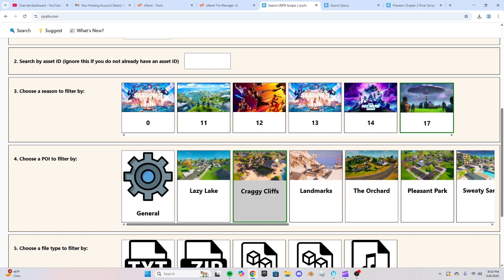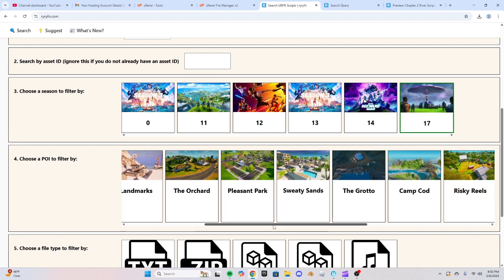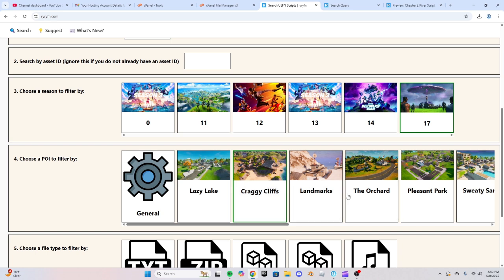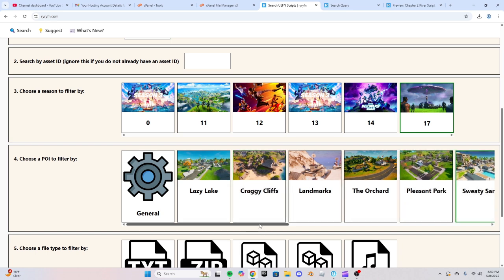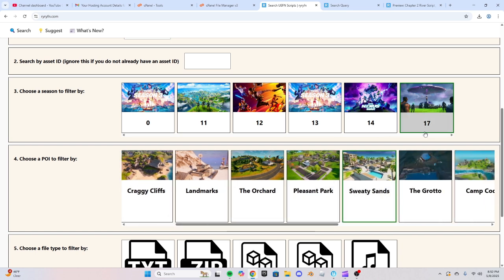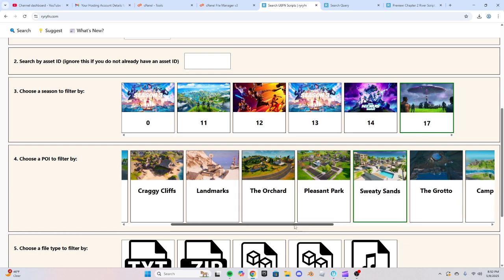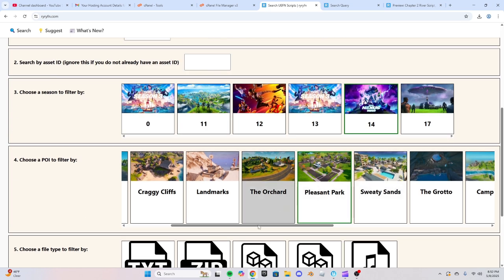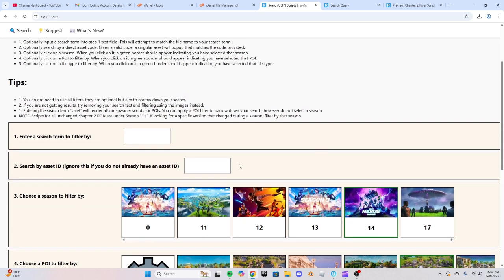If you wanted to get a POI from season 17, so you'd say, I want to get Believer Beach, so I click on season 17 and I go to Sweaty, Believer Beach isn't actually in here yet. I do know that, but it will be soon. But if you wanted to go to 14 and get Doom's Domain, you can click that there. Press search, you get Doom's Domain.